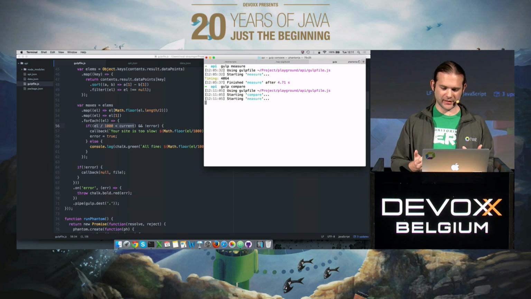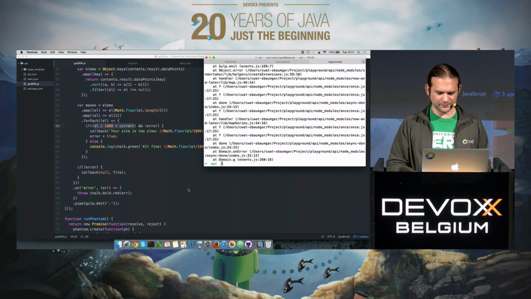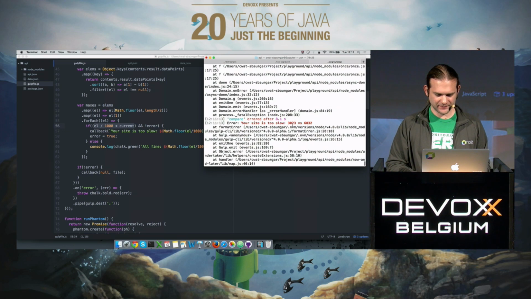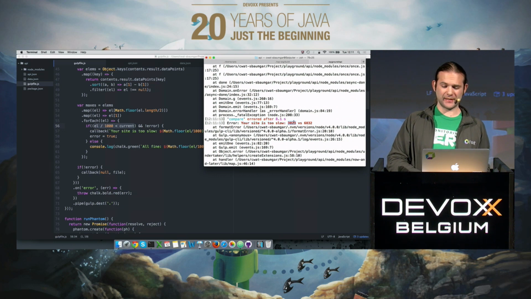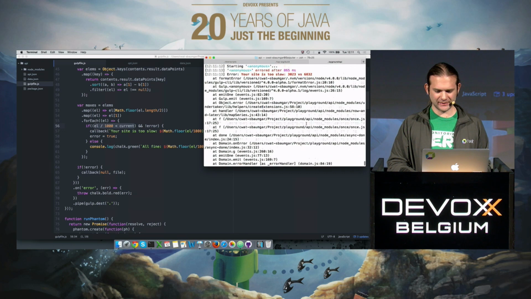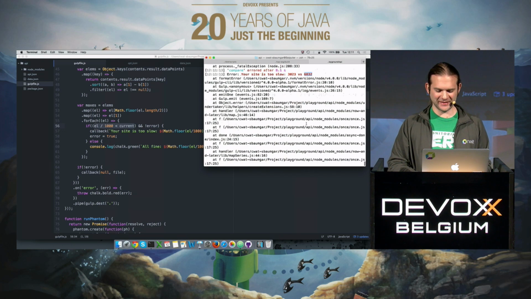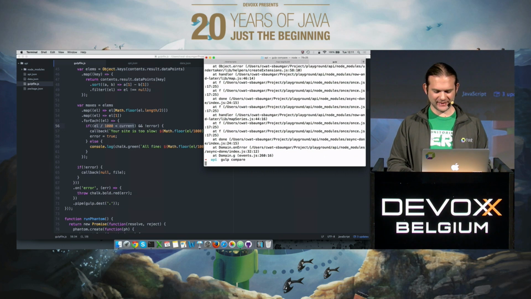All right, let's do Gulp compare. It starts measure, takes some time, so this is going to be slow. 6 seconds, boom, and you have an error. Your site is way too slow. 3 seconds in average on the website, and 6 seconds or close to 7 seconds here. That's way too much. That's also a pretty ugly error message. But yeah. Okay, again.